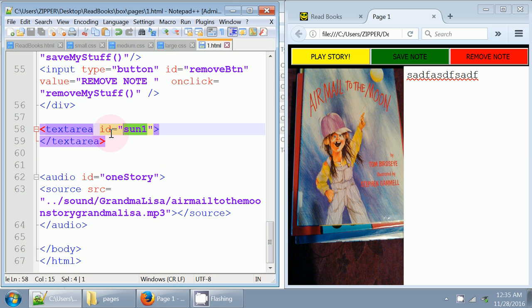So that's the text area to the right here. Then we have audio with that ID of one story. Inside the audio tag with the ID equals one story, we have source, src equals, and then because we're in 1.html and all the pages are in a folder called pages, in order to get to an MP3, which is in a folder called sound, we have to use the dot dot to jump out of the folder called pages, jump into the folder called sound, jump into another folder called Grammalisa, jump straight to this MP3 file, airmail to the moon story Grammalisa.mp3.